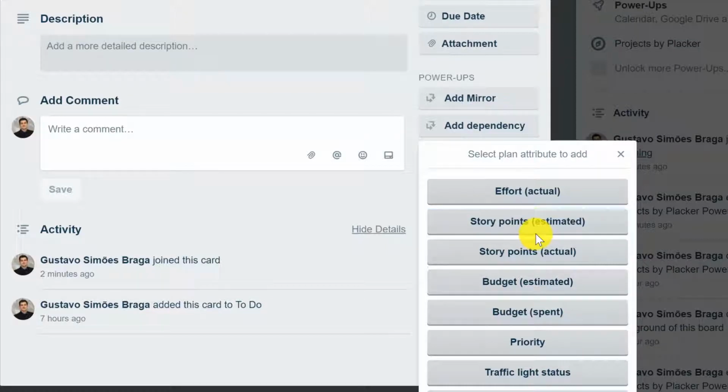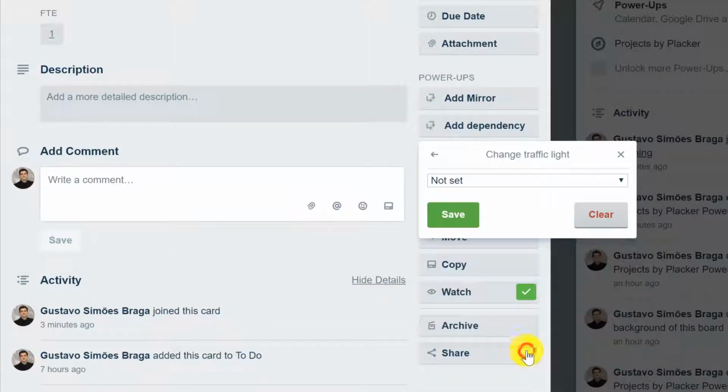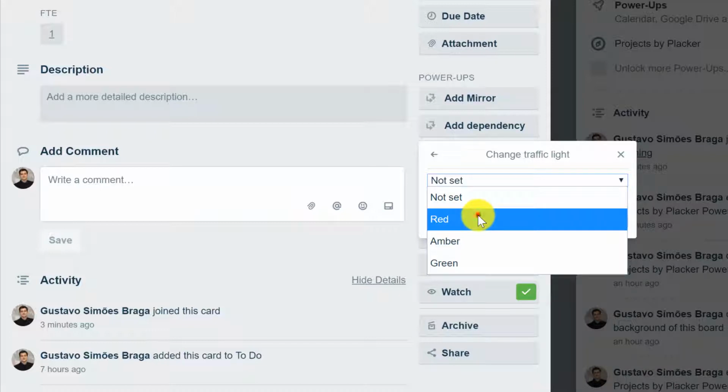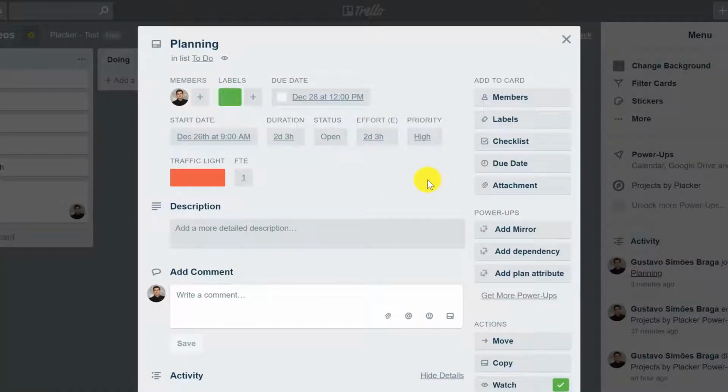You can also compare these estimated story points and the actual story points. You can also add budget, priority, whether it's high, medium, or low, traffic light status. For example, a card that has a big problem could be set as red, and also milestones, for example, sprint 1, sprint 2, or sprint 3. The plan attributes will be shown in your card, but you can also change this in the power-up settings.